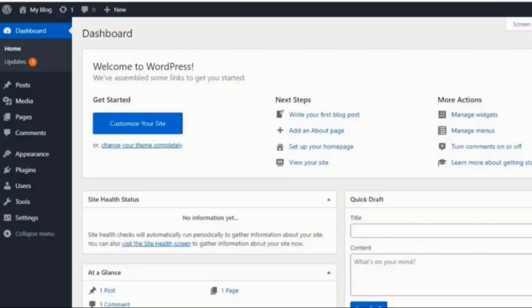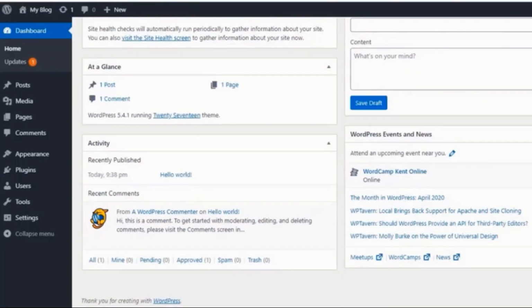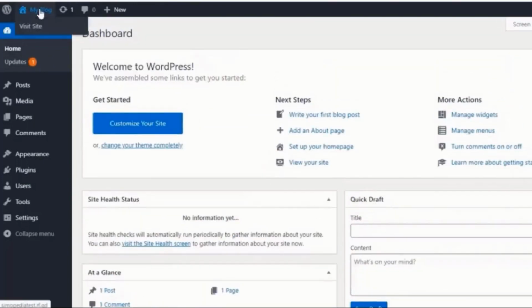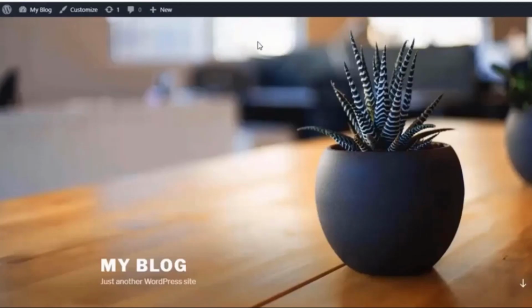So we are in the WordPress dashboard. We are going to visit the website right now. As you see, it looks very simple.